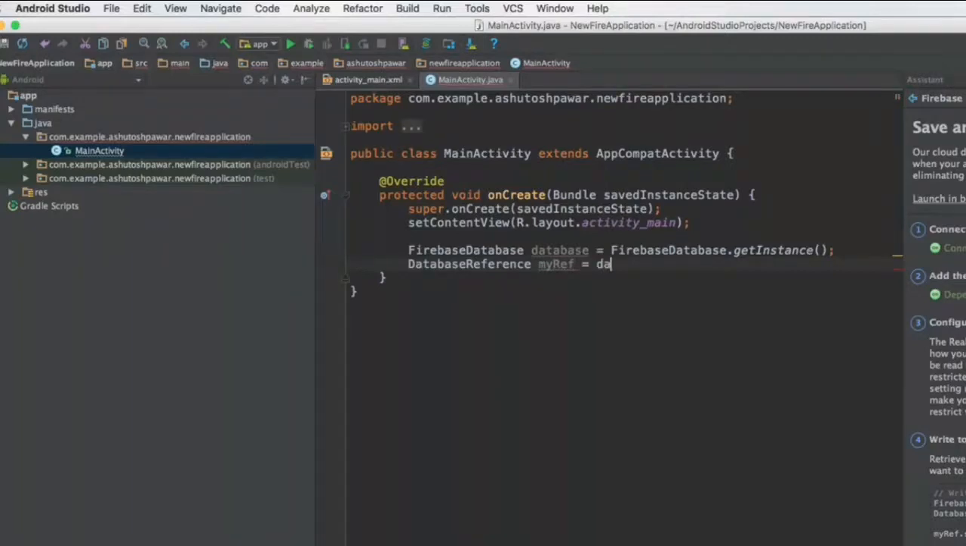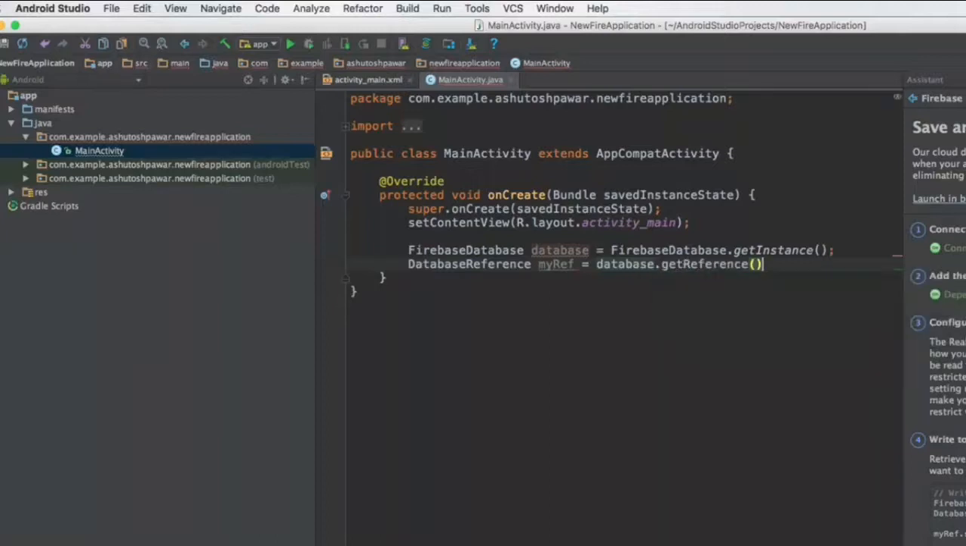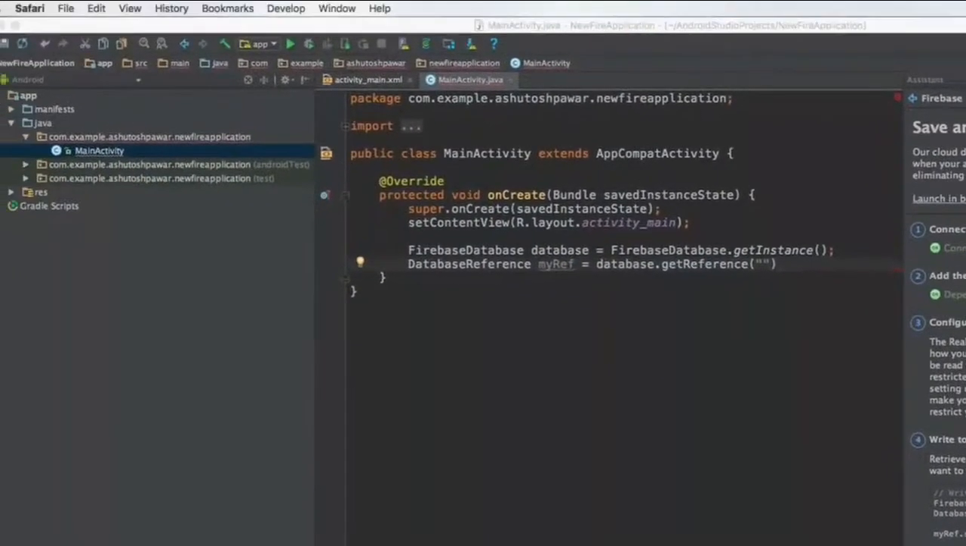This is going to be equal to database.getReference, and what we could do here is get a reference to one of the fields over here. Right now we have no field in the database because we have not yet created one. So let's create a field and name it my message.